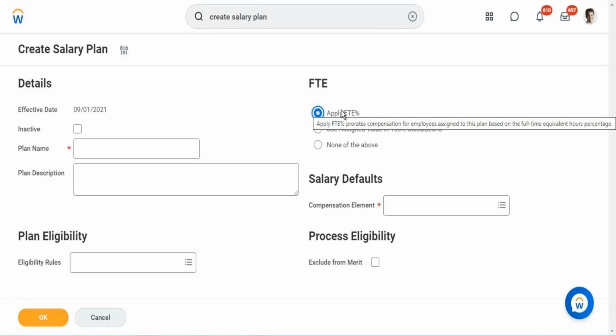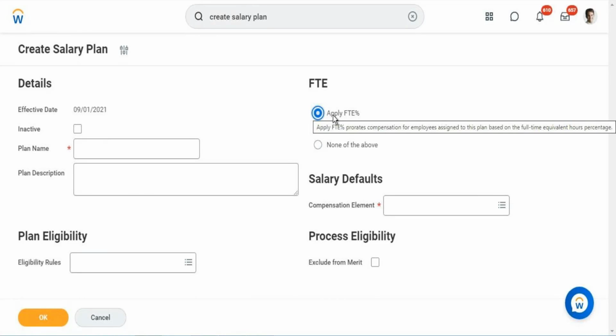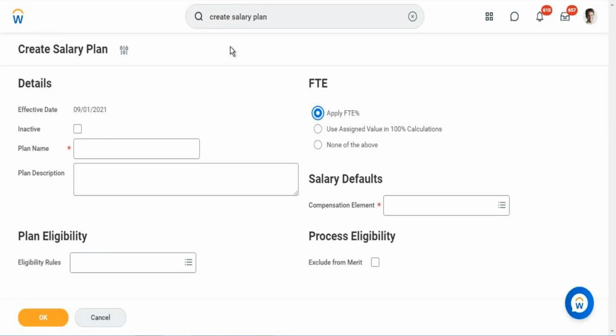If the number of working hours is 8 hours per day, and I've joined in the middle of the month, then for those 15 days, based on the number of hours I would have worked, I'll get compensation for the salary plan. Whatever salary plan I'm creating will be calculated based on the FTE percentage. FTE percentage is nothing but full-time equivalent percentage. So based on the number of hours the employee works, your salary plan will be calculated and assigned.